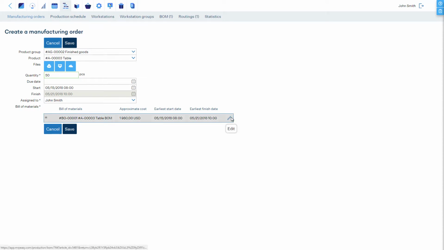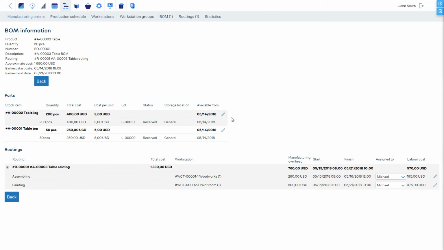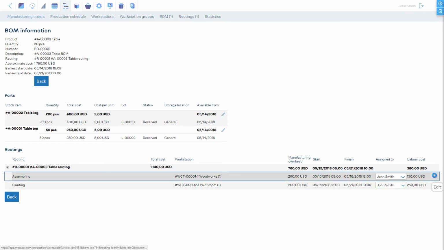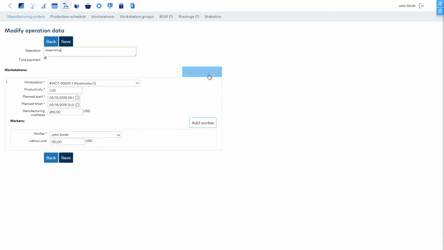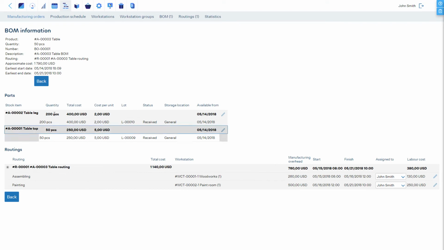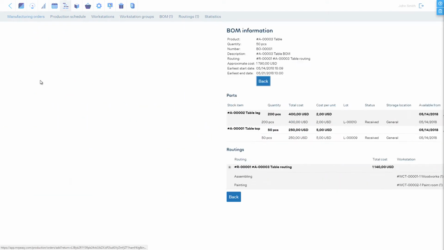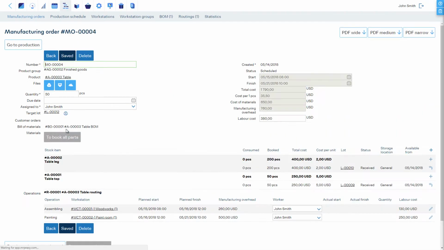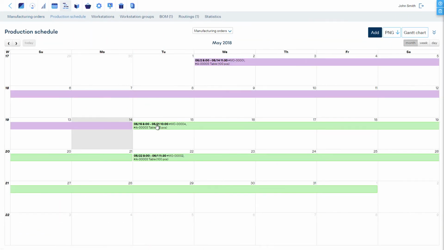We can make further adjustments by going inside the manufacturing order, for example, if we wish to change the default workers for this particular instance, or add workstations to speed up the manufacturing order. But for now, let's confirm the suggested information and hit Save. Going back to the production schedule, we see that our new order has now been added to the calendar.